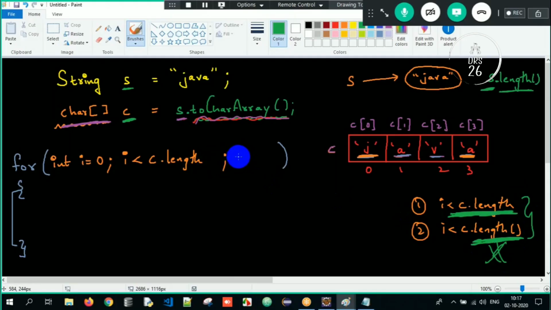So we have to just write it as length here and slowly I plus plus, and I have to write SOP C of I here. I have to just print what? C of I. So what is my I value? I value is 0, sir. Very good.